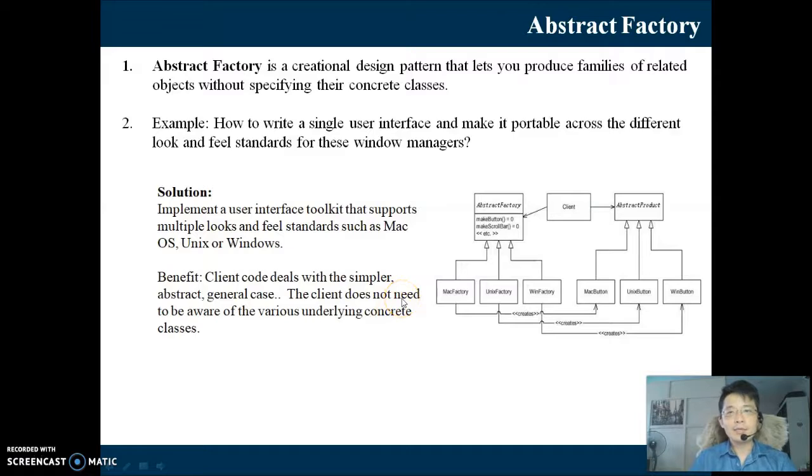Let's look at another creational design pattern, abstract factory. Abstract factory is not the same as factory method, although both sound more or less alike. Abstract factory is a creational design pattern that lets you produce families of related objects without specifying their concrete classes. For example, how do we write a single user interface and then make it portable across the different operating systems, Windows Manager?